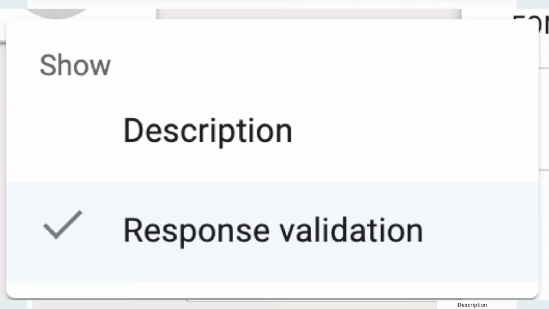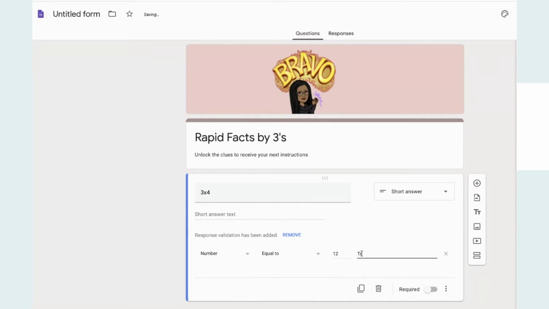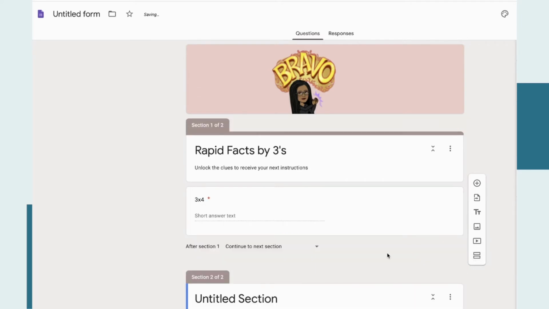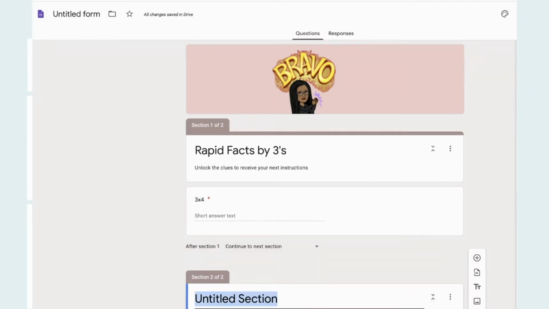Then this middle section here, after you do the response validation, the middle section is where you want to put "equals to," and then put the answer, and then type the response they get if they get it wrong. And then you want to make another section, not another question. So add a section.